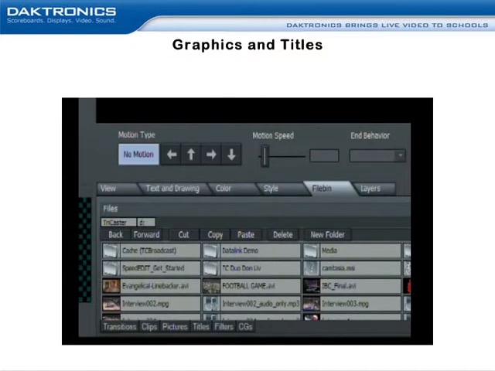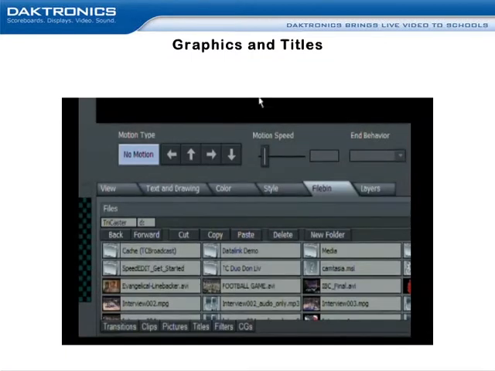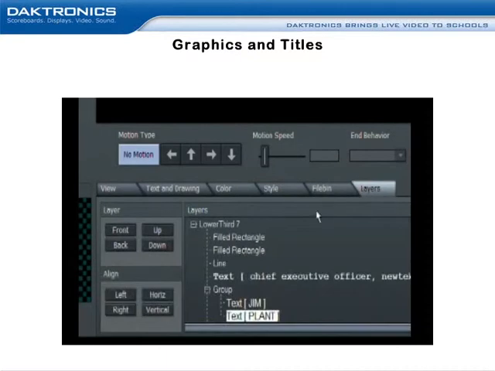Now the CG, as far as importing graphics, is only going to import still graphics, and we can't use video clips inside of the CG. The only motion that we have inside of our CG is for scrolls or crawls. Now we also have a full layering system here, so as we create graphics, we can create and move the layers to the foreground and the background and create some very detailed graphics.